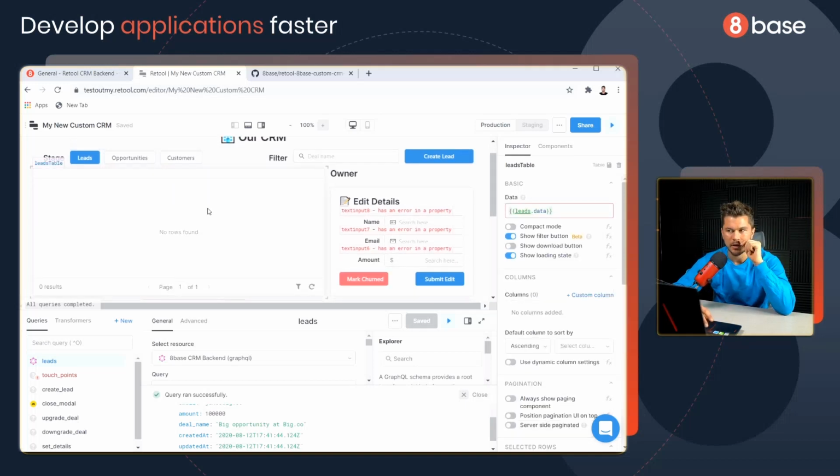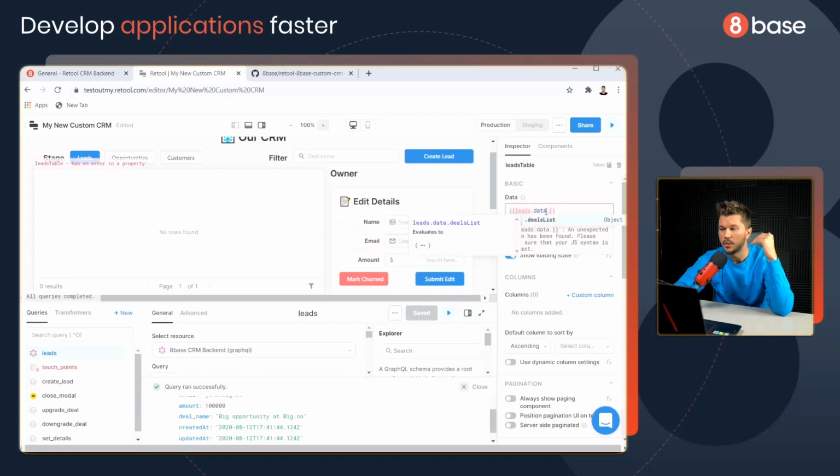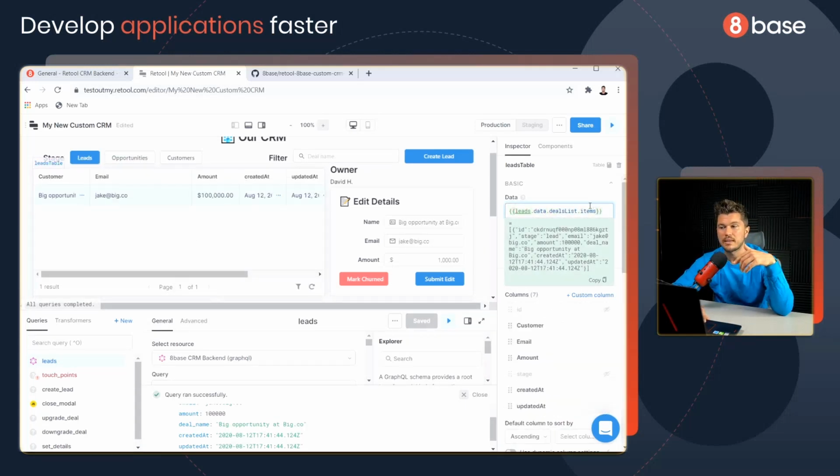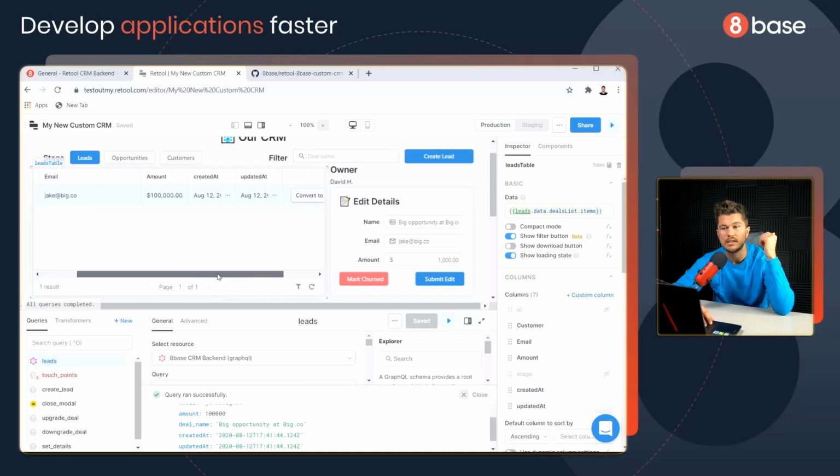So if we click on the table here, we can see that it's still looking for the data from the old query, which is leads.data. Now, that's actually not the nesting of the object that we're now returning from our API. So we actually have to drill deeper into it. So leads data, then there's a property called deals list, and then on that, there's an items array. And once we get that items array, that's each record that we want on our table. And so by simply updating that, we're already now seeing the deals record inside our table right here, right? So that's our first opportunity. So pretty straightforward, and super powerful.